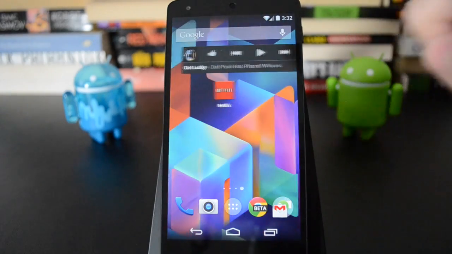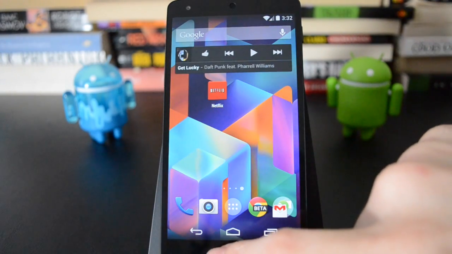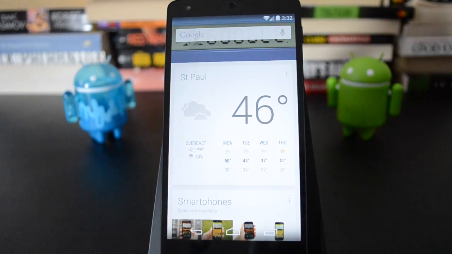Even if you're way over on the other end, if you have like 5 home screens, and you do the swipe up gesture, it still just scoots you right back over to where Google Now lives.